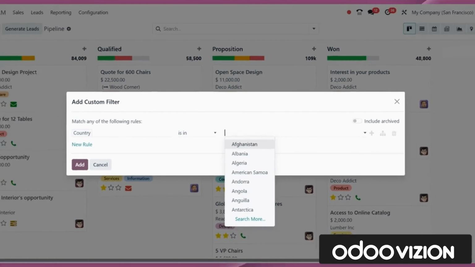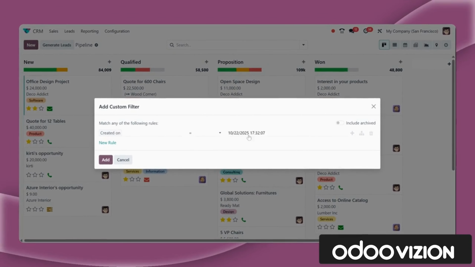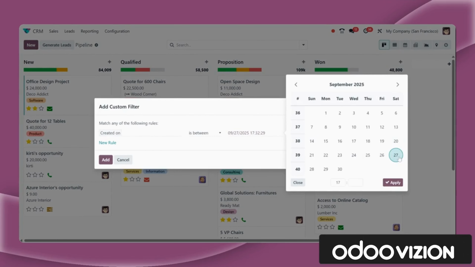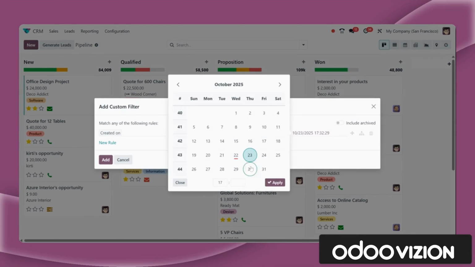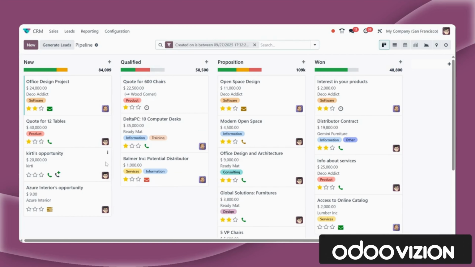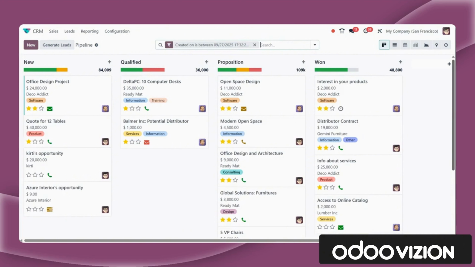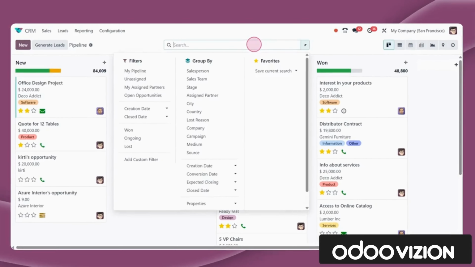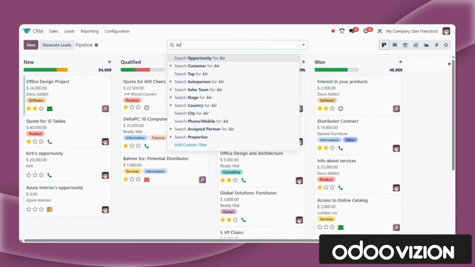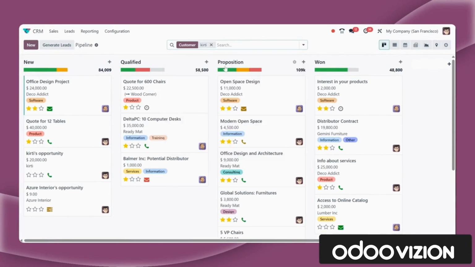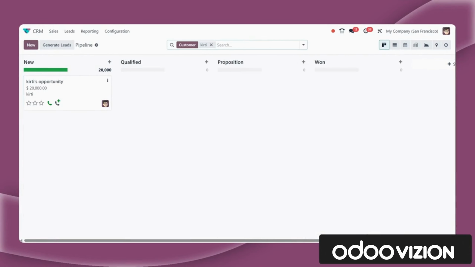For example, let's say we want the leads only from those we created today. Or perhaps we want the leads that were created from the 27th of September to the 23rd of October. After clicking on Add, we can see all the filtered leads that were created from the 27th of September to the 23rd of October. We can also look up opportunities by their name. Let's say we type Kirti here as an example. We'll find the lead with the name Kirti.